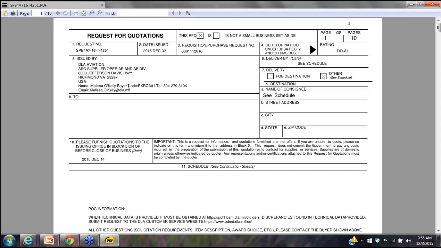Melissa O'Kelly is the buyer. She's not technical, but if you have any questions on the drawing or any questions on the solicitation, you either email her or give her a call, and she becomes your contact point, remembering that she's a contracting person, and if she doesn't know, she knows where to go.